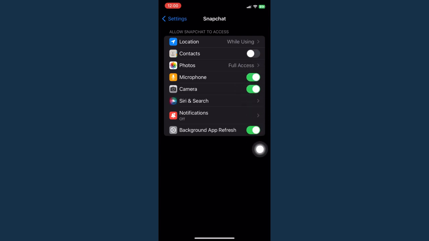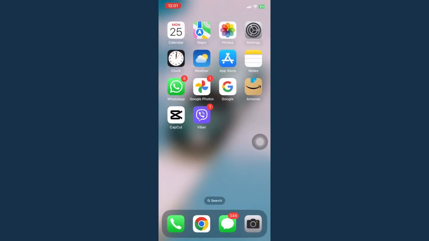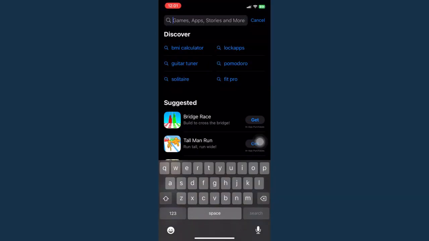So to turn on the camera and microphone access, make sure to click on the toggle button and it should turn green and not gray. You can also turn it off and turn it back on, and you should try opening Snapchat and try the video call once again.